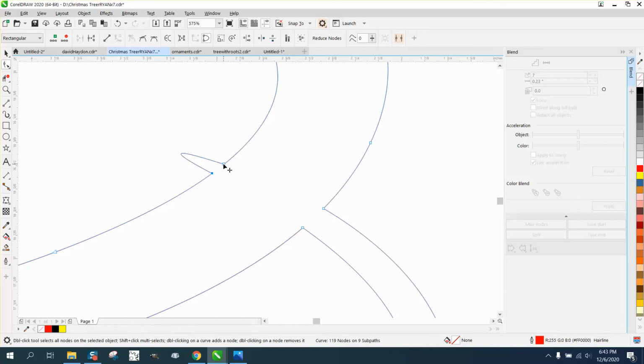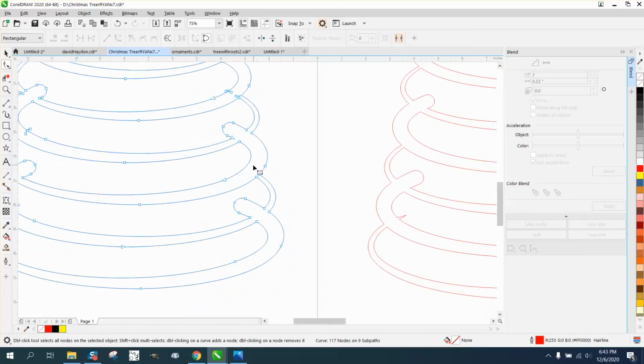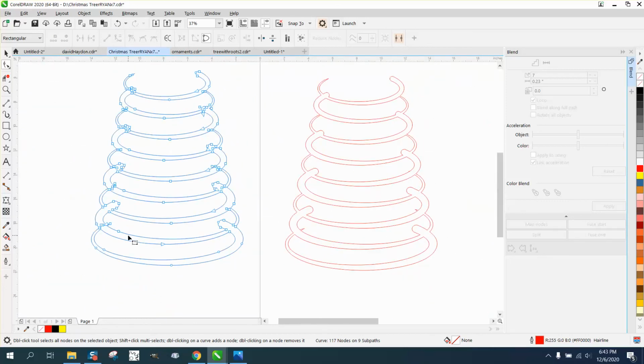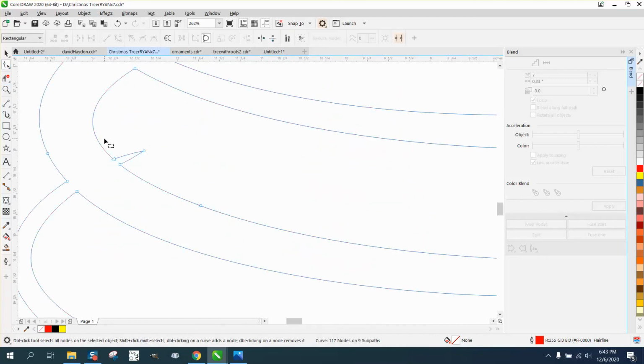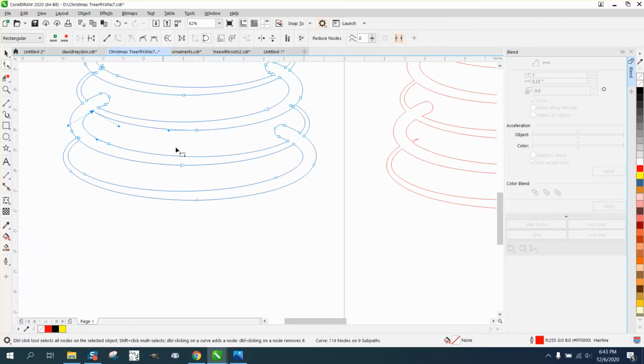Hold down the shift key and select both of them, and then turn them into a lot. You can't really do it in this instance, so we'll just delete them. It did change the curvature a little bit, but it's a tree. Trees are not perfectly symmetrical. As long as you have enough, and you could always change that back and make it look more even.